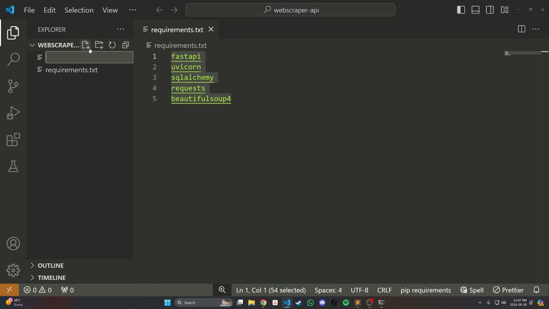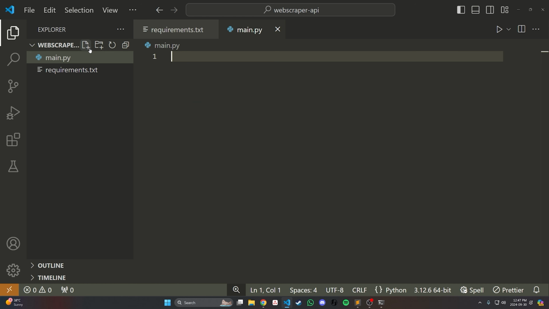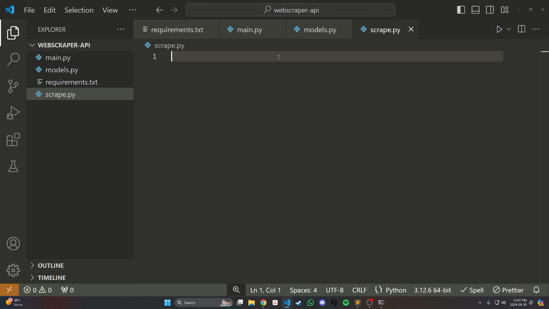Okay, so now what I'm going to do is make some files. I'm going to have a main.py file. I'm going to have a models.py file to kind of handle our database. And then I'm going to have a scrape.py file. Now this is going to handle the web scraping operations.